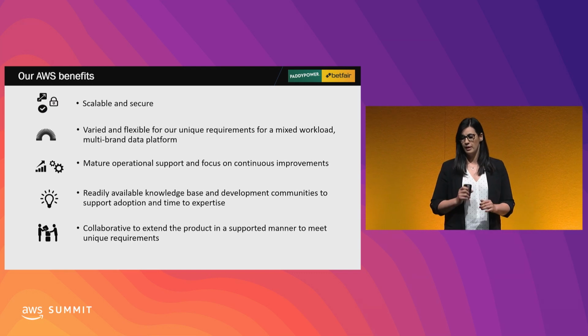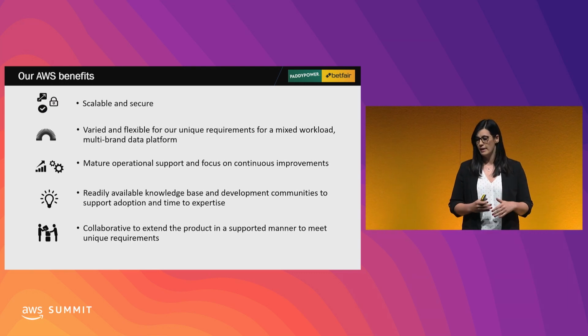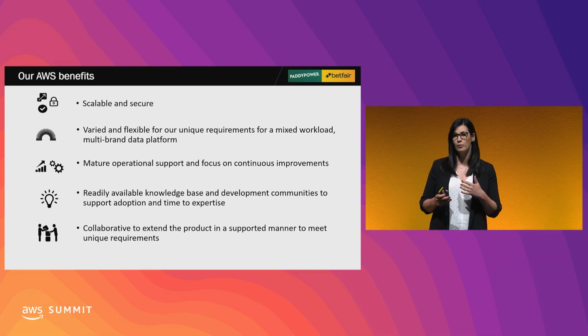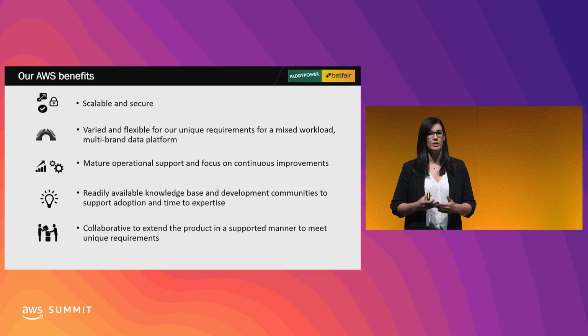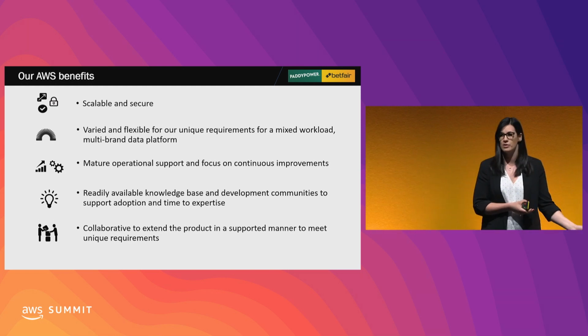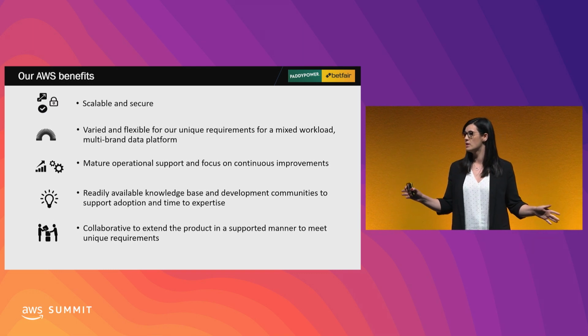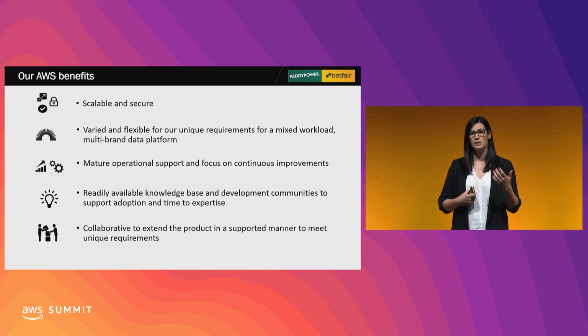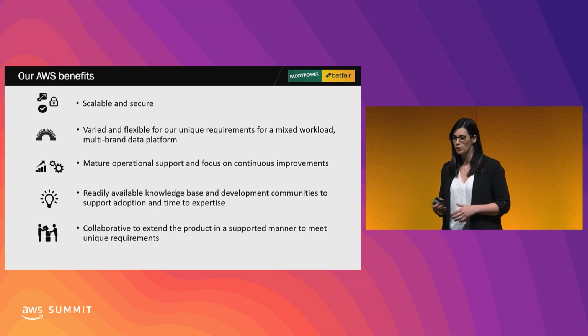AWS proved to be very varied and very flexible, and this is extremely important for a mixed workload. If we could not fit the requirements that we had for AWS Kinesis, for example, on something like AWS Redshift, they're completely separate technologies meant for completely different purposes. So the fact that we had options was extremely, extremely important for us.